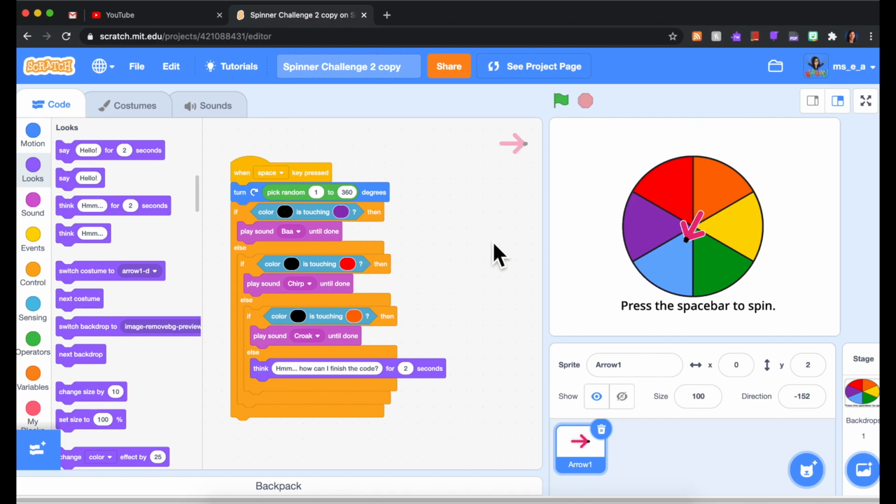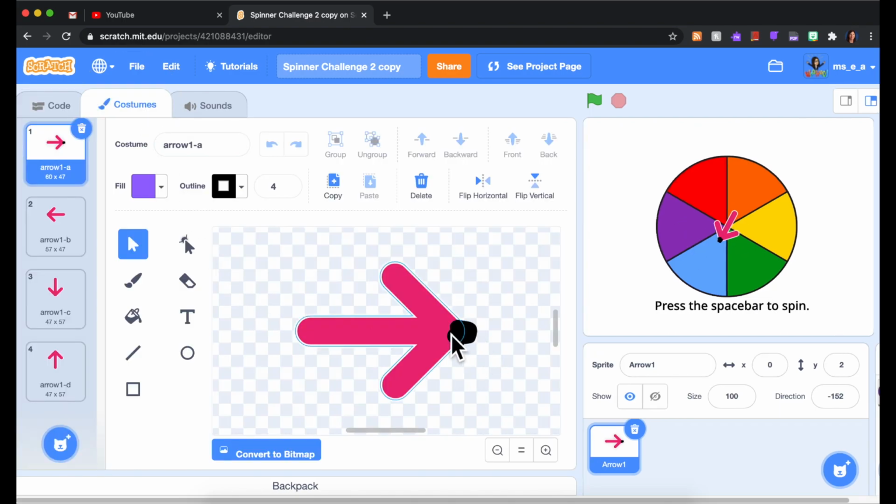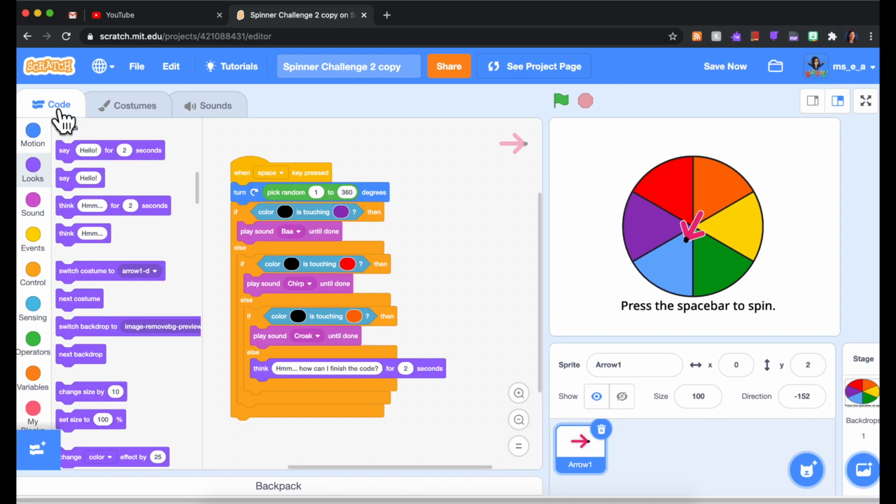pointing to. Now I had to do something a little bit different with the costume of the spinner. I added this black dot to the very tip of it just because otherwise the arrow itself is touching more than one color at a time. So I wanted it just to check where the tip of the arrow was pointed. So it's not the prettiest solution. Maybe you can think of a better one, but that's what I did.